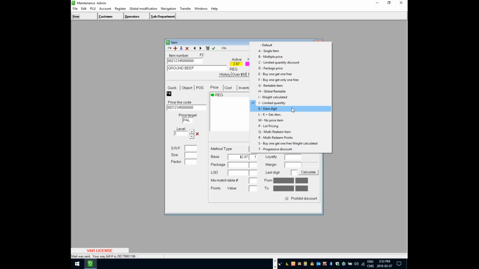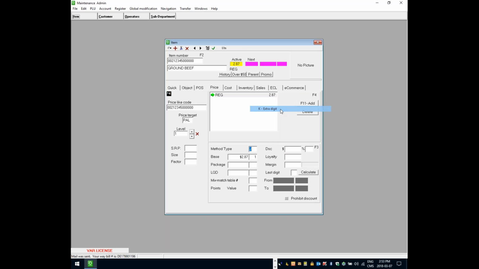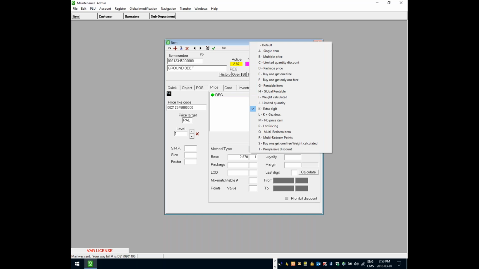Type K, extra digit. I don't think in my 15 years in Logivision I've had to use that, but it gives you an extra decimal. Maybe for jewelry stores where you sell gold by the pound or something like that, by the ounce, I mean. But I haven't had to use that for a while.